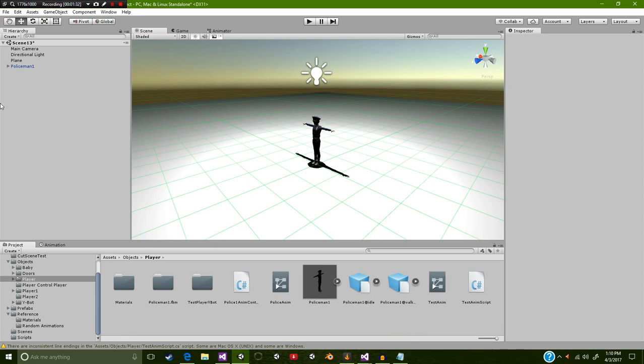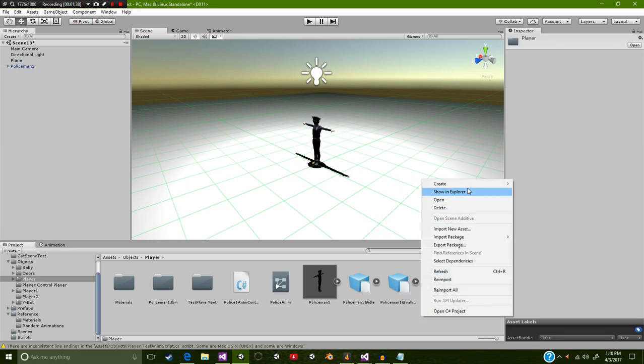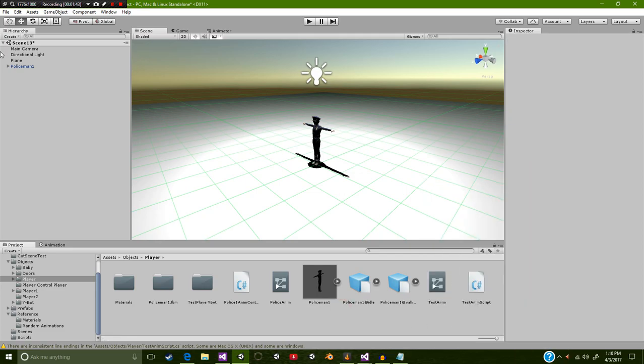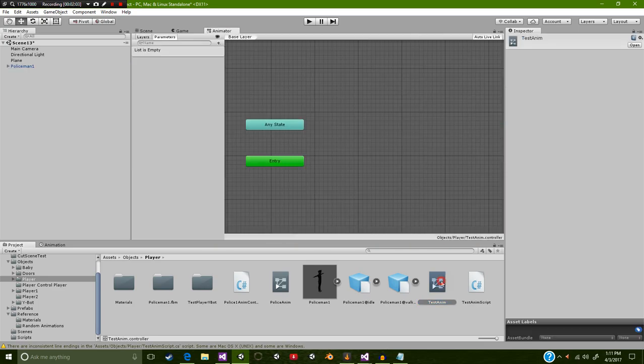So the first thing that you want to do is have an animator controller. If you don't have one already, simply right click, go to create, and then go to animator controller. Now the next thing that you want to do, select your player, drag your component on there. Now that's a very important step because this will control what your player does. So if that is not on your player, it will not work. So double click this right here, or whichever one you're using, and we're going to discuss this page right here.